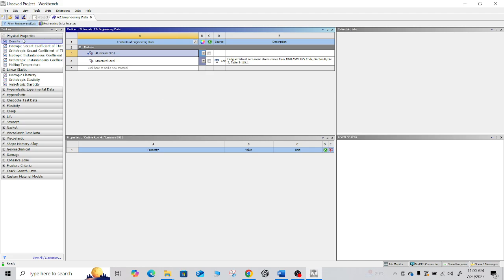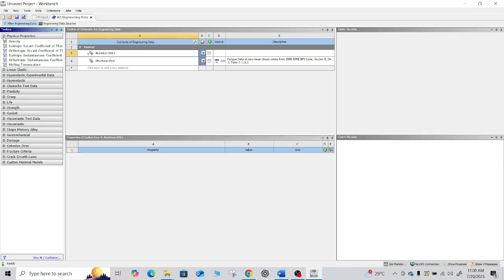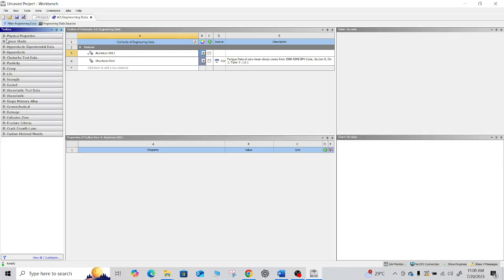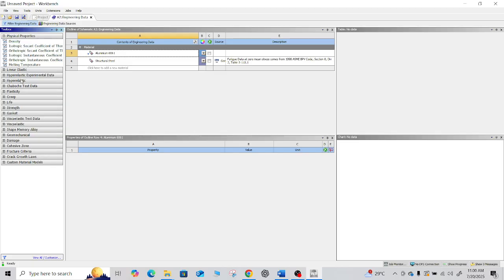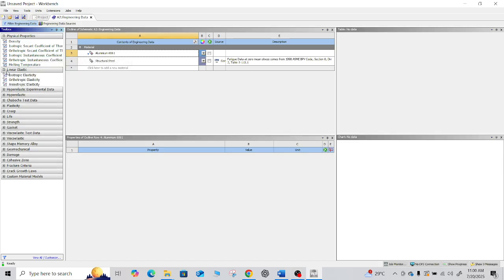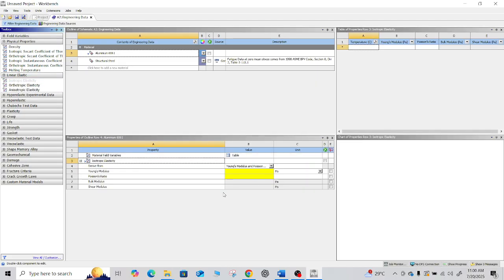Okay, so you see here the different properties you can find. At the physical properties, the linear elastic. If you go into the physical properties, you'll find the density and all other things. And if I go into the linear elastic, and go to the isotropic elasticity, you're going to find these two things, the Young's modulus and Poisson ratio.